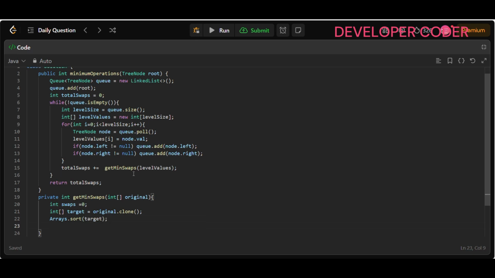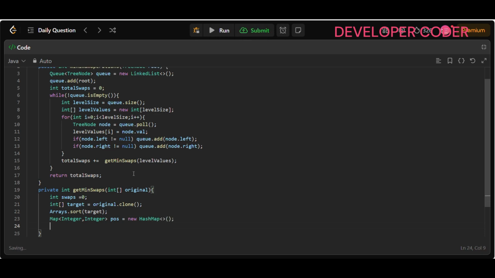Now for the original array, I told you that we have to create one map containing key and value pairs, both of the same type, Integer, Integer, and name it pos, as a new HashMap. Then just iterate over my original array, int i = 0; i < original.length; i++, and I need to put all this in my map: pos.put(original[i], i), that is the particular number and its index. So I have created one map like this.